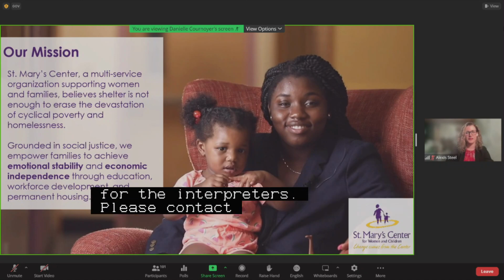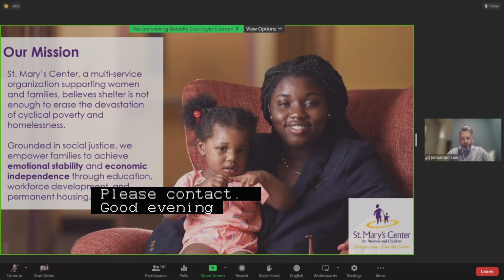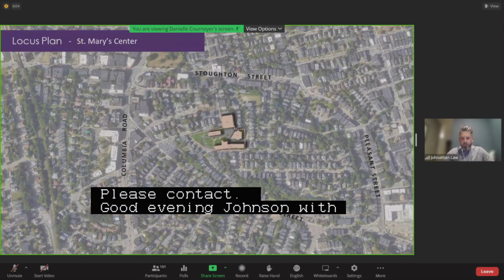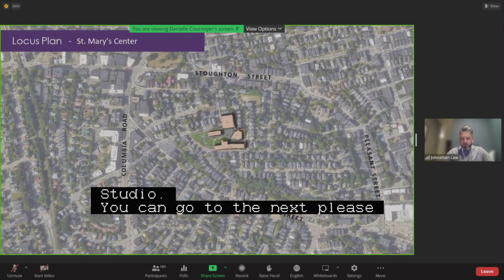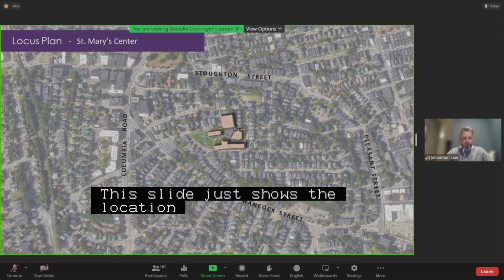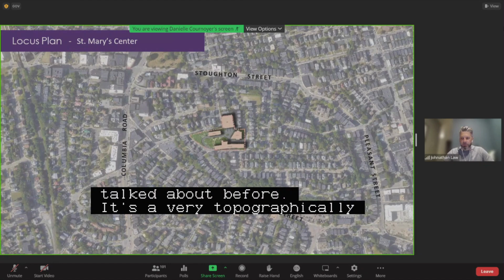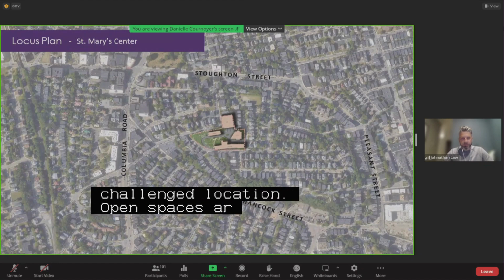Good evening, Jonathan Law with Weston & Sampson Design Studio. You can go to the next slide, please. This slide just shows the location of the site. We've talked about before, it's a very topographically challenged location. Open spaces are currently disjointed and disconnected, and the routes through the site are somewhat circuitous.